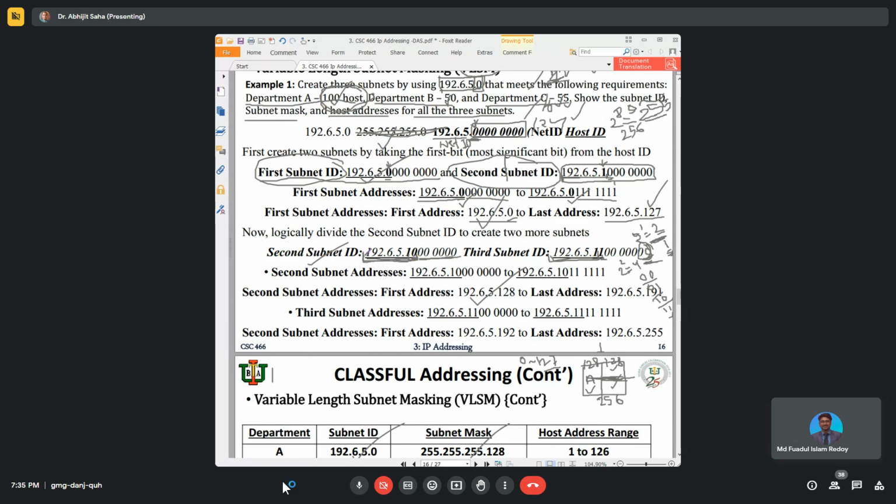Because your second subnet ID, look, what is your second subnet ID here? 192.6.5.10 and the host bits. So in this field, if you convert it to decimal, then what are you going to get? 128. Another thing, look, it's quite interesting: the first block, the first address was 0 to 127. So definitely the third one is going to start from 128. Clear or not?